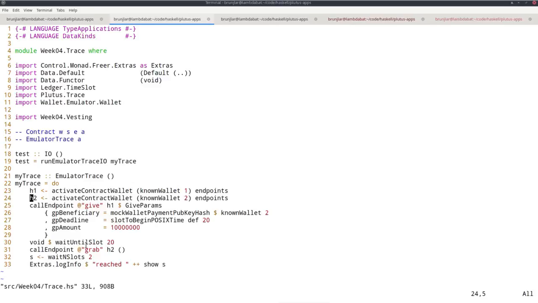So now in order to call an endpoint, there is a call endpoint function. And I have to specify which endpoint to call, and that uses some advanced Haskell, again, type level Haskell. So this is a so-called type application that's activated with this extension here. So then I can use this at symbol and then a type.